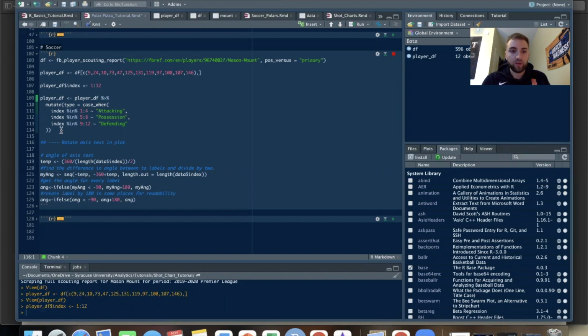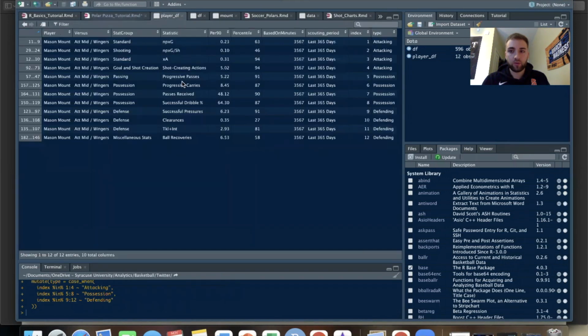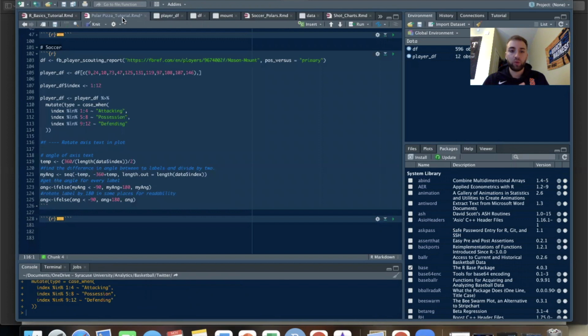So we'll run this chunk of code. So there we go. So index 1 through 4, it's a very useful function. So now it's all attacking. 5 through 8 is possession. 9 through 12 is defending. So if you were to use less or more than 12, say you use 9, 3 for each, it'd be 1 through 3 is attacking, or say you had 4 for attacking, it'd still be 1 through 4. So you just got to figure it out numerically. We'll play around with it a little bit. But yeah, it's that simple with the packages.